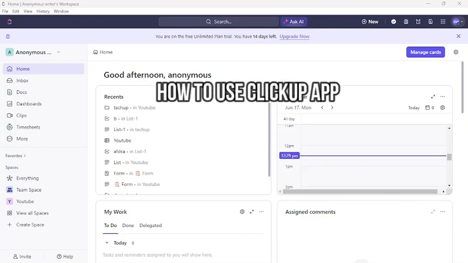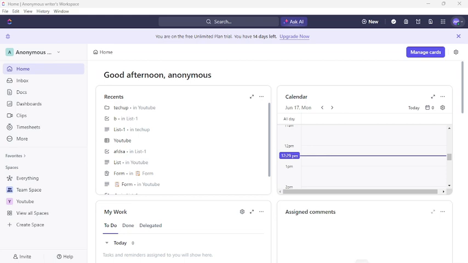Today in this video I'm going to show you how to use the ClickUp application. ClickUp is a project management tool that helps individuals and teams organize their work, collaborate efficiently and boost productivity. Here's the breakdown on how to get started with the ClickUp app.